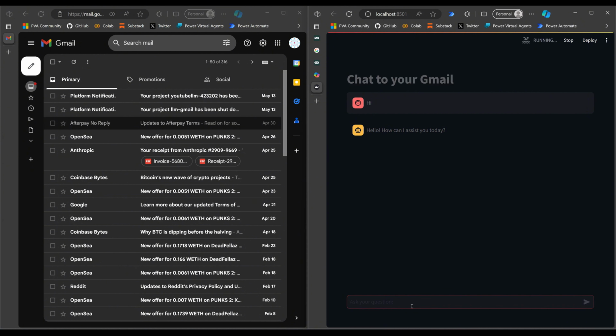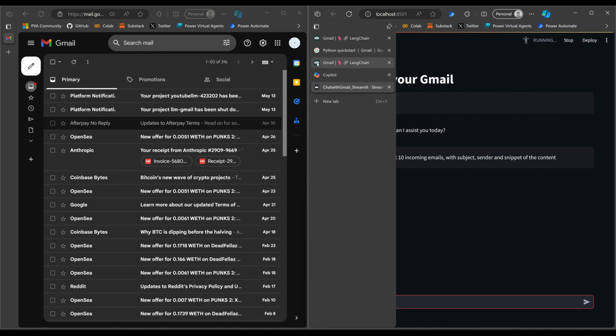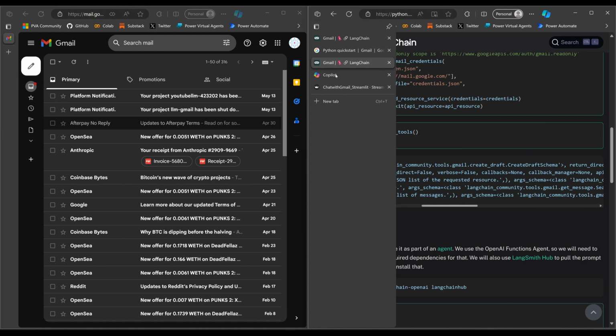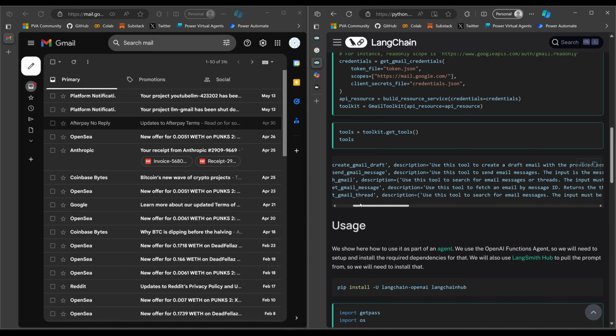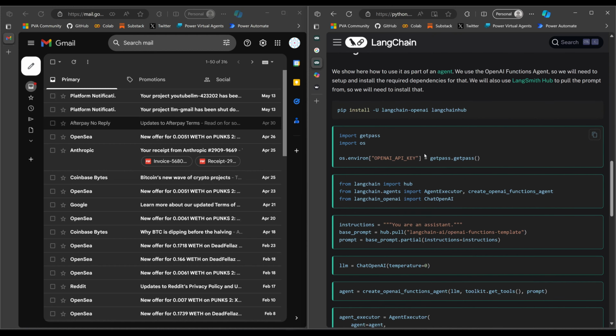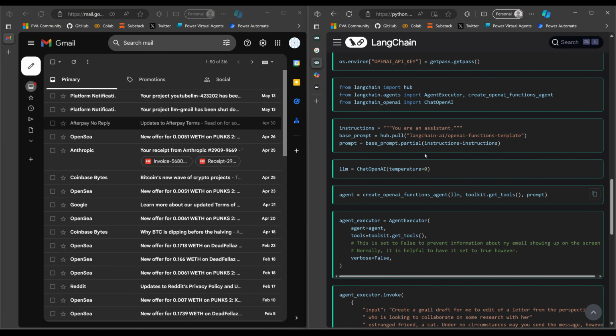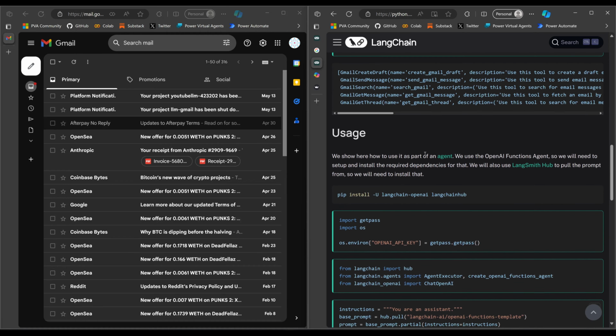Let's see how that goes. So what this can do depends on what the API allows you to do. If we have a look at this, the Gmail tools, we've seen these tools before. It has 5 tools, right? These 5 tools allow you to use the API.